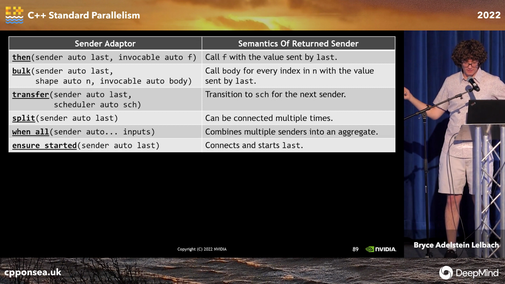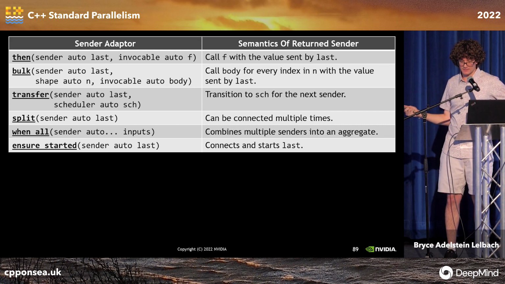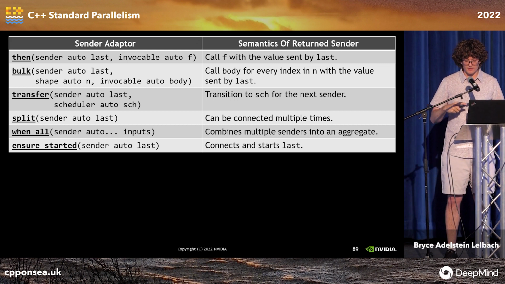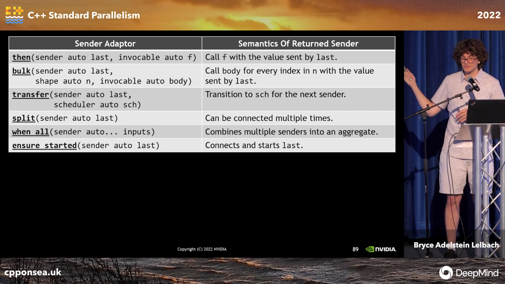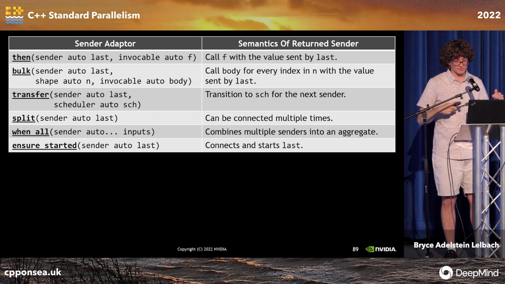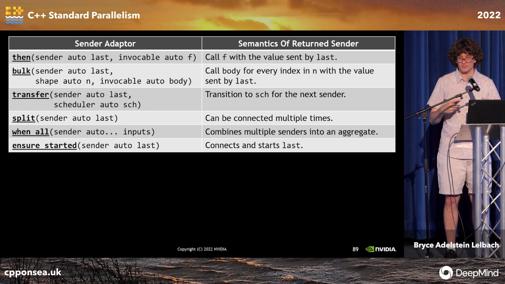So ensure started connects and starts a sender, and it returns a new sender that will pass the signal sent by the original. So if the input sender is a composition containing other senders, those senders will be connected and started as well.